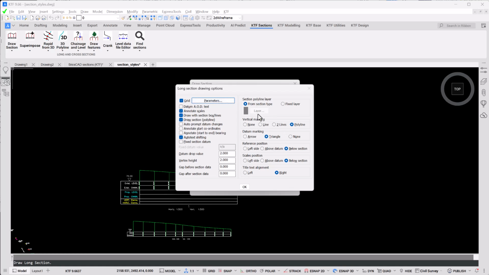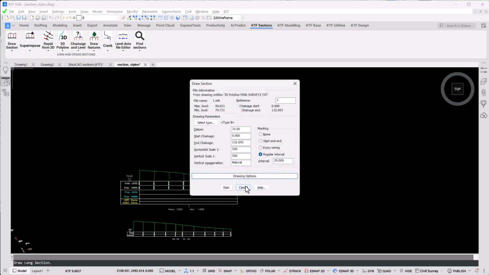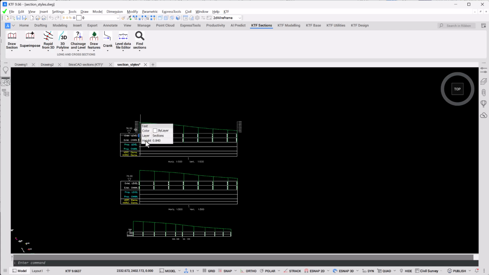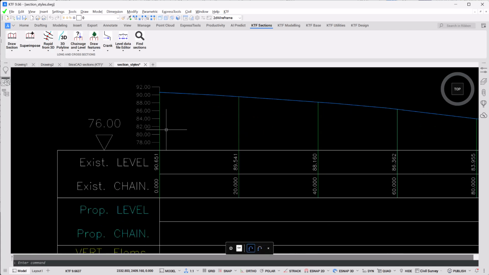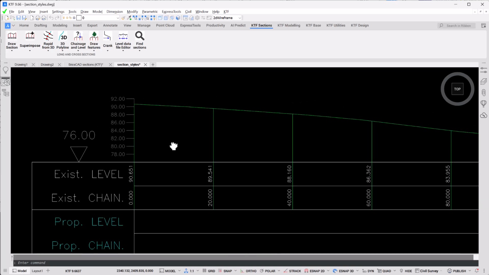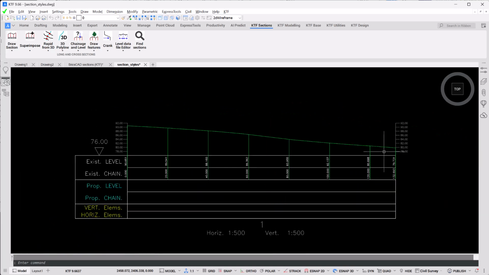And on the right hand side here, vertical marking should always be polyline. Datum marking, as you see, is a triangle, could be an arrow or no marking there. Reference position below section, so that's where the reference section name and the scaling are, at the moment below the section. Okay, let's see how that looks. I made one change there, so now there are these vertical elevation lines here on the edges of the section. Like I said, you can have a mesh and whatever.